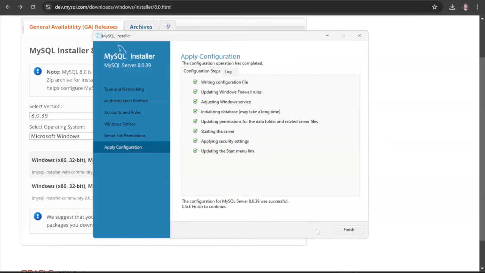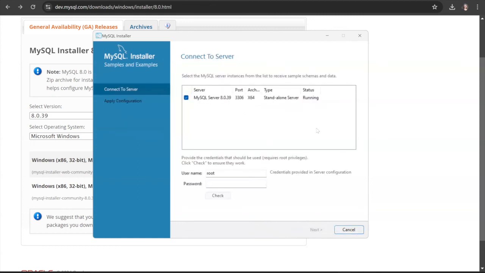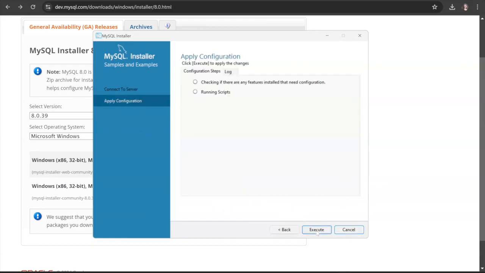Okay, now we might think we're finished, but we're just finished configuring the server. We still need to configure samples and examples here, so let's do that. In order to configure samples and examples, we basically have to install them on our database server. And for that, this installer wants the password for the root account on the database server. So we're going to check that we typed it in correctly and then say next.